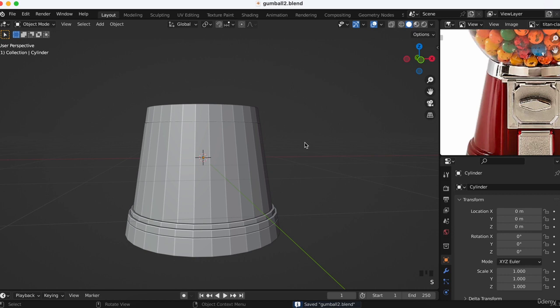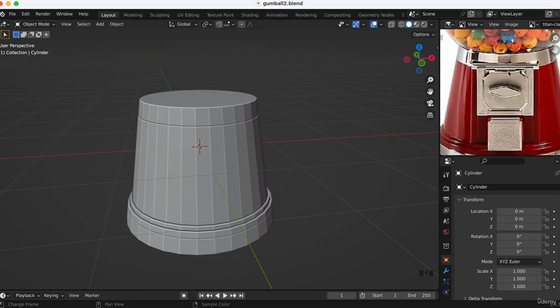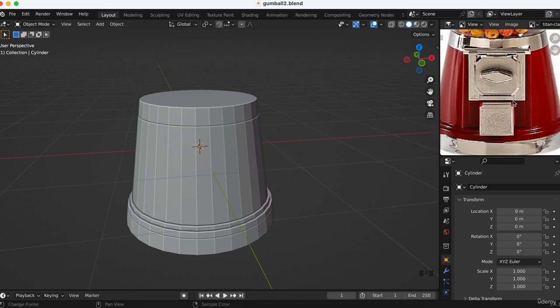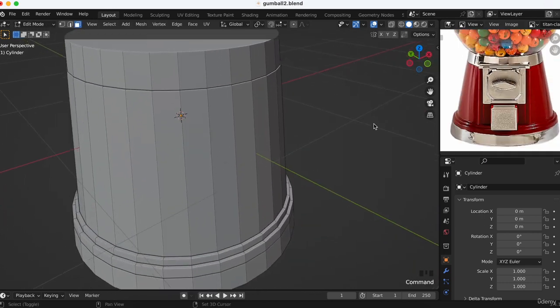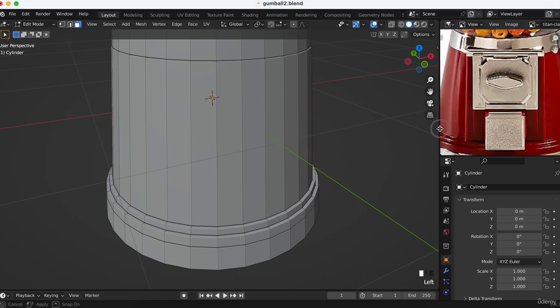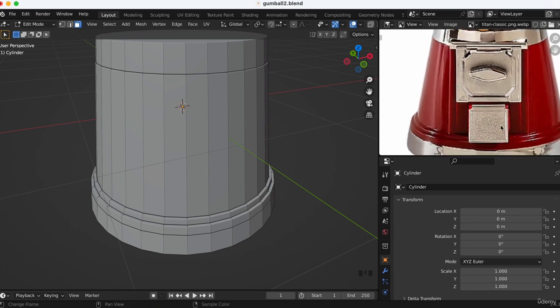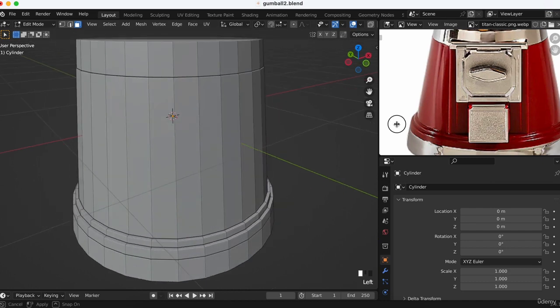Command S. Now we need to do this part here, where we take our gums, we put the coin and everything. So we are going to add a cube to make this. But first, you see, this part is round here, and here you can see it is flat here. So we're gonna see if it looks good when we put the cube.